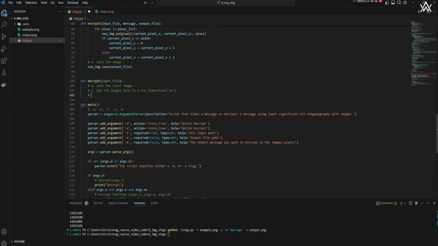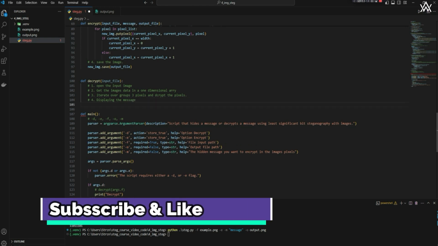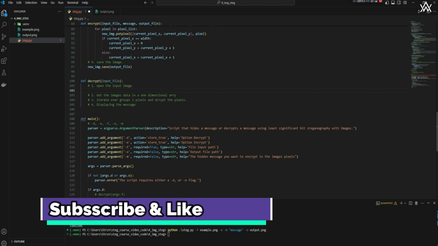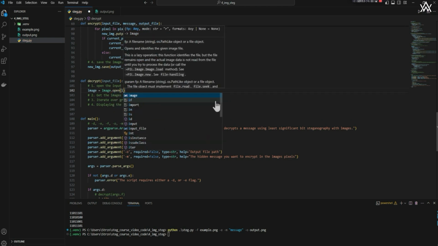Then we're going to iterate over groups of 3 pixels and decrypt the pixels. That's step 3. And step 4 is going to be displaying the message. So let's do this. First step is going to open the image. So image equals Image, the Pillow library dot open with the input file.